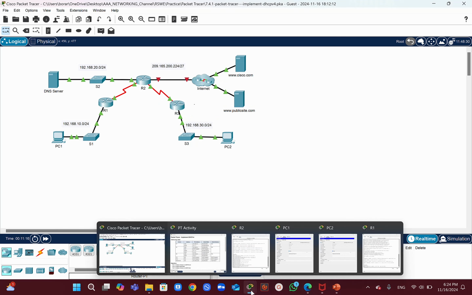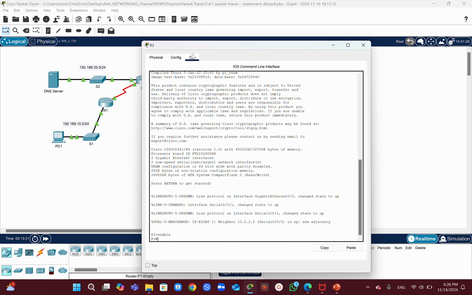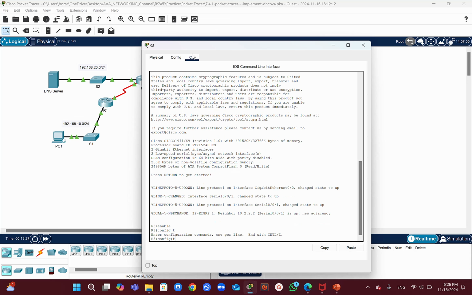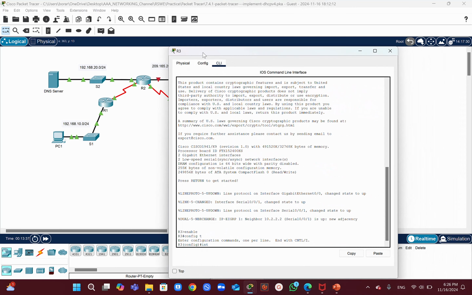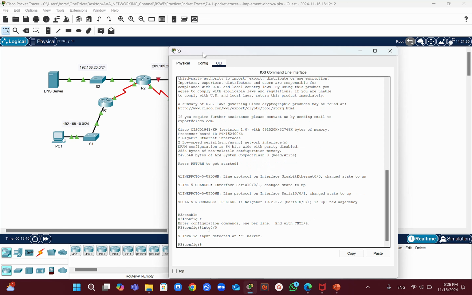Now let's go to router number 3 and go through the same steps. So enable, config terminal, and you have to say the interface. The interface of the router 3 that is connected with our LAN is interface giga 0/0. Oh, I forgot the space.